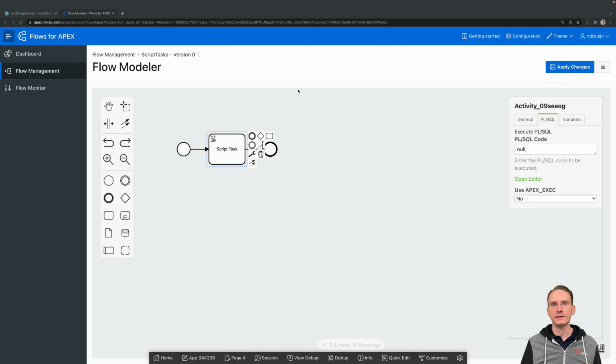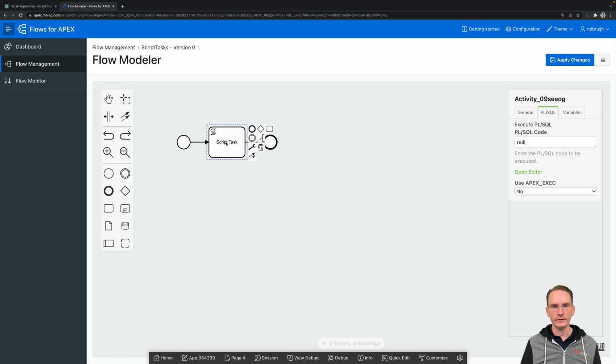A script task lets you execute PL/SQL. A script task is commonly used to do something local on your machine, as opposed to a service task, which is used to call an external service. Right now I've created this small process with a script task in it.